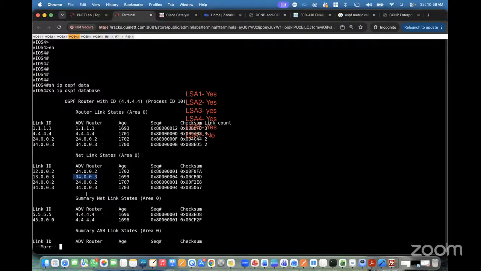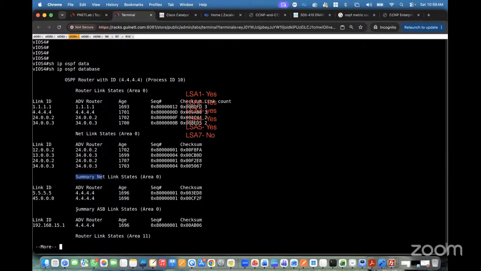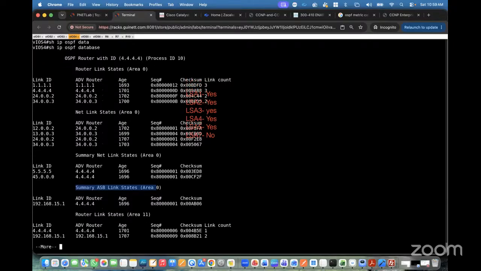And this is the summary LSA. You can see these are the routes we're getting from the summary LSA. That is, your ABR is generating the summary LSA. This is LSA 3. And this is your summary ASBR LSA, which is going to be your LSA 4, meaning it tells which router is generating this LSA. So this is the summary ASBR link, the LSA for the ASBR.